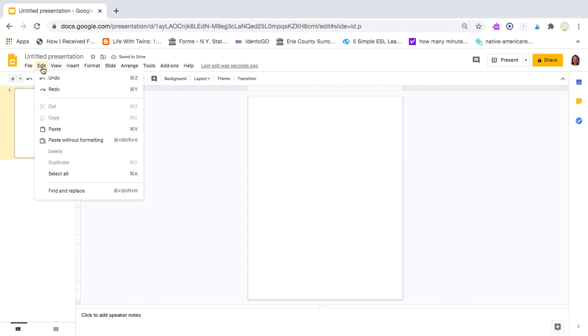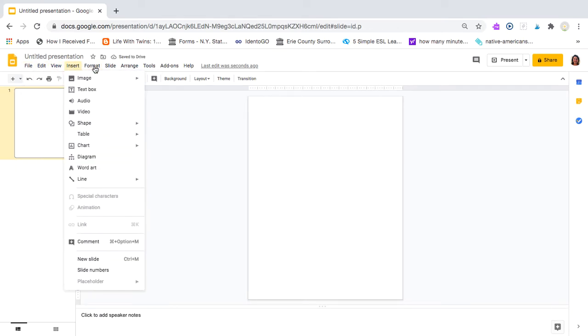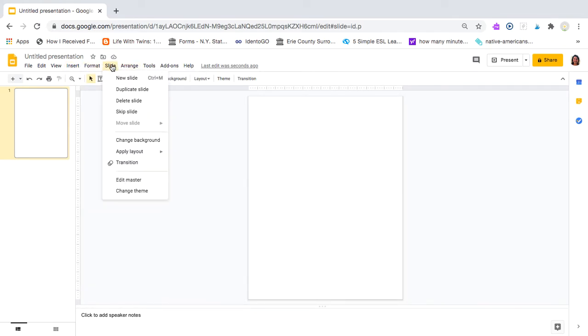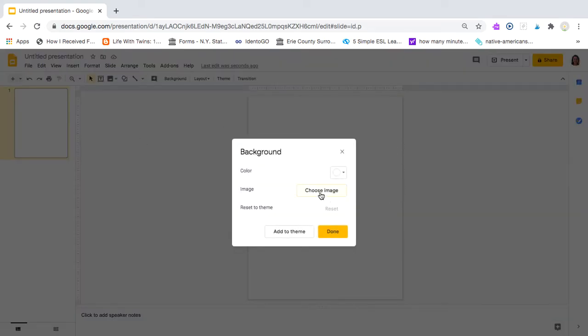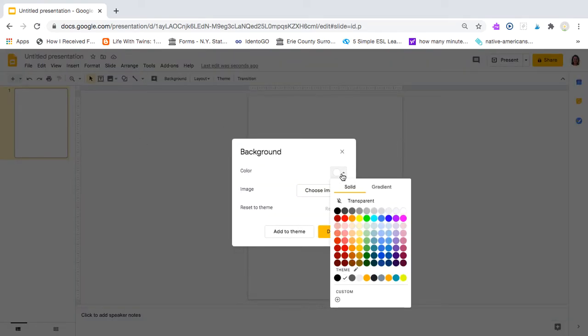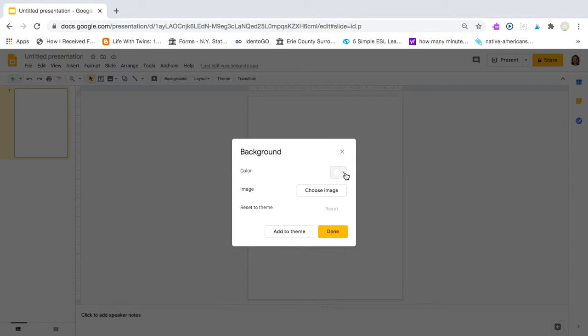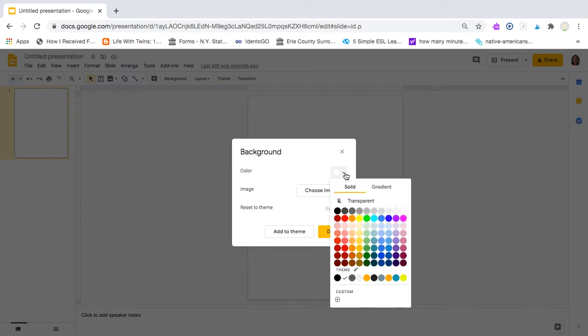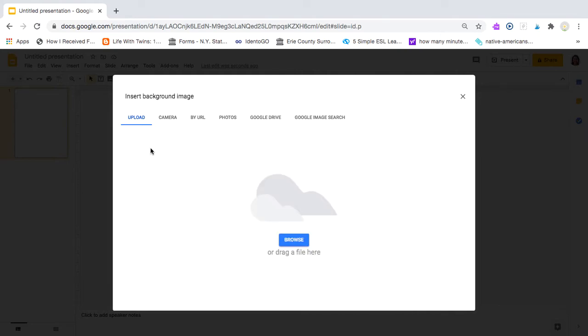And then you're going to go to Insert. Oh, I'm sorry, Slide. I had a little blip there. Slide, Change background. In this case, you could change a color if you'd like. If you want that slide to be a certain color, you can change the color. In this case, we're going to choose an image.